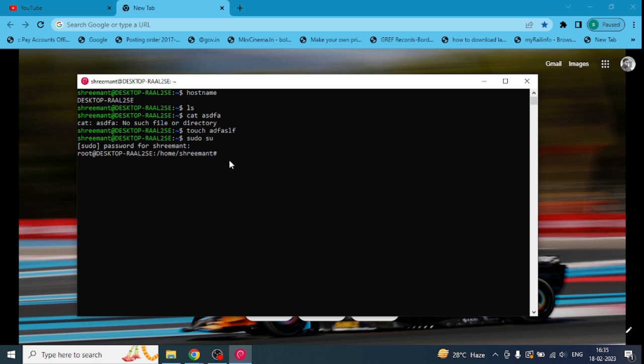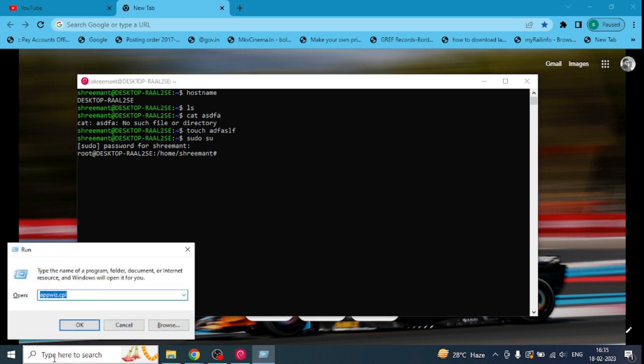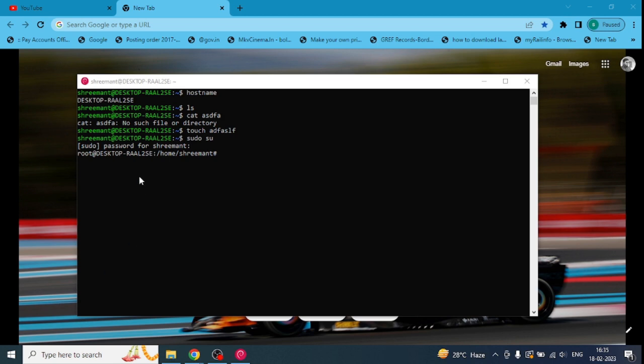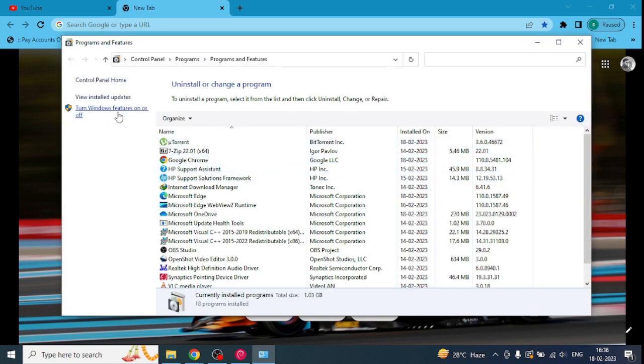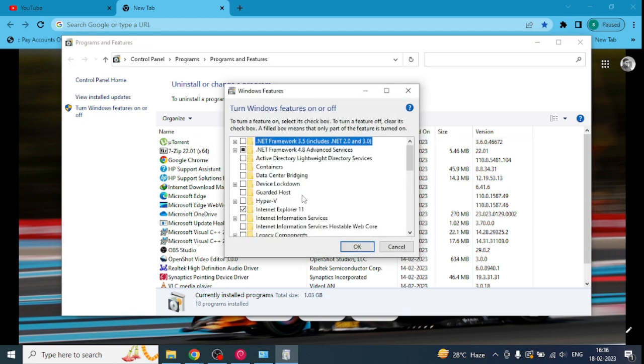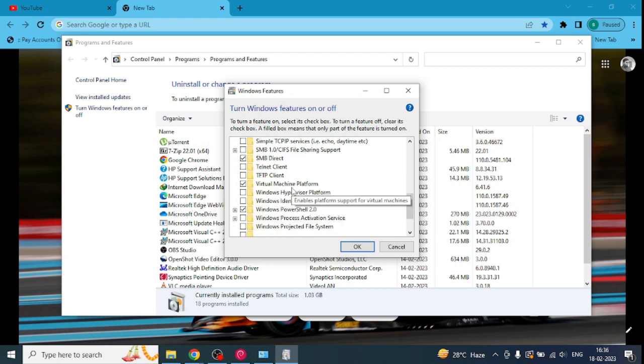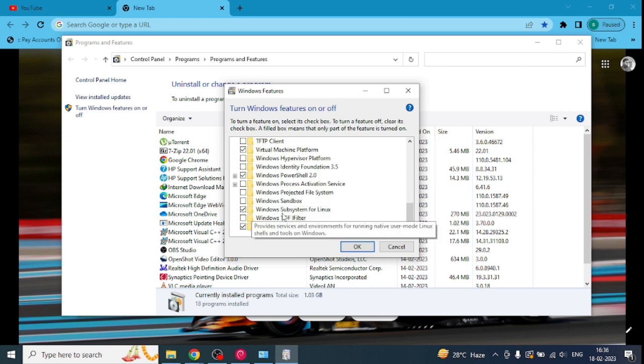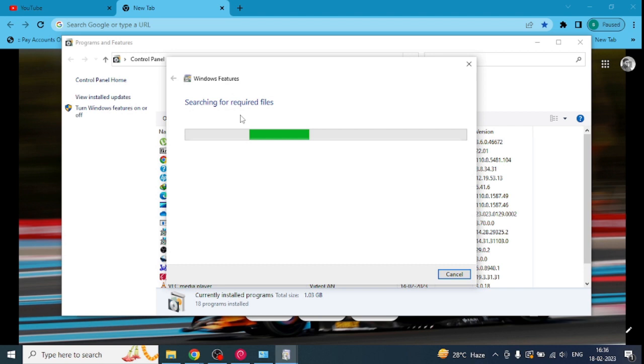Let me show you how you can also utilize this. For doing this, first we need to enable one feature, that is the Windows Subsystem for Linux. Press Windows+R, or click Start and then Run, and type appwiz.cpl. Once you come here, click on Turn Windows features on or off, go to the last and find the third last, Windows Subsystem for Linux. Just put a check mark on this option. I have already done this, so you just need to enable this feature, and once you click OK, your Windows features will update.